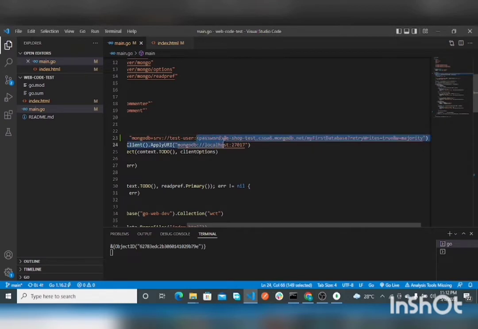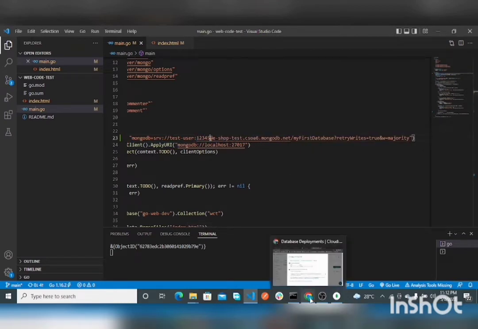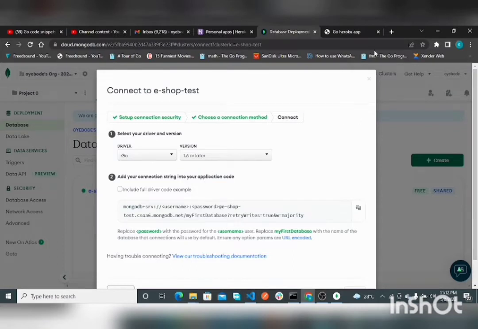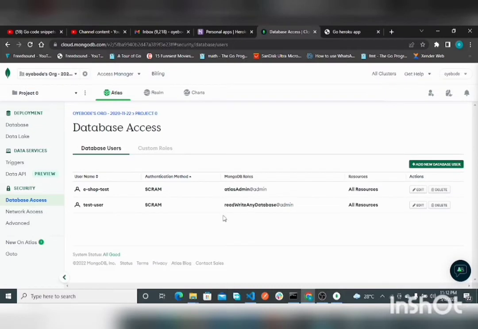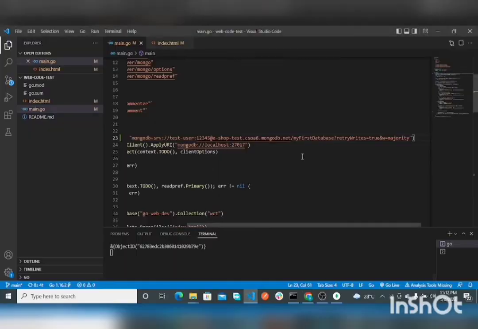And the password is 12345. Yeah, if I'm not wrong. So let me just check again to confirm. So I'll go back to my database access. Yeah, so test user, then the password is 12345. So back to my app, I have this.